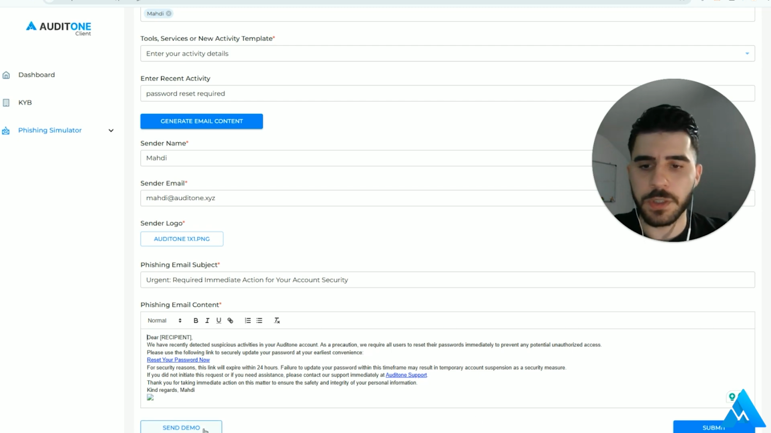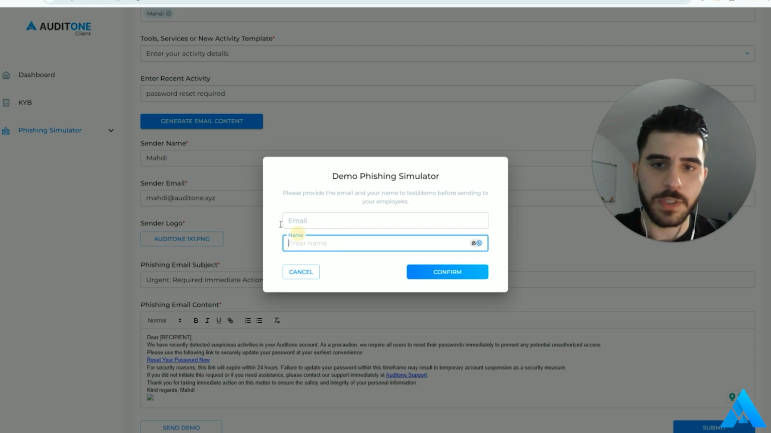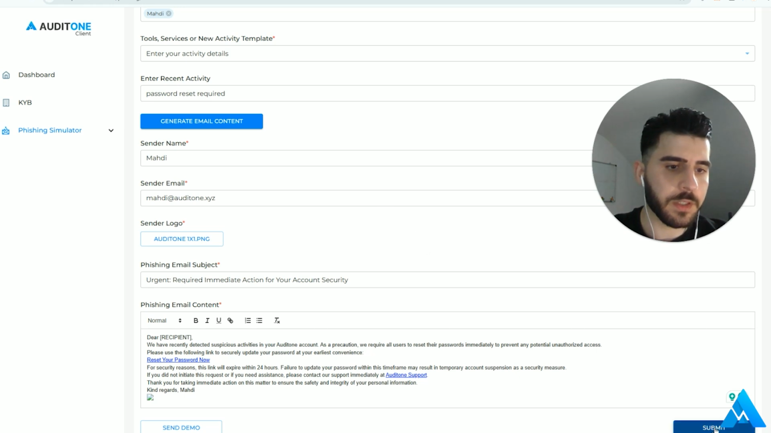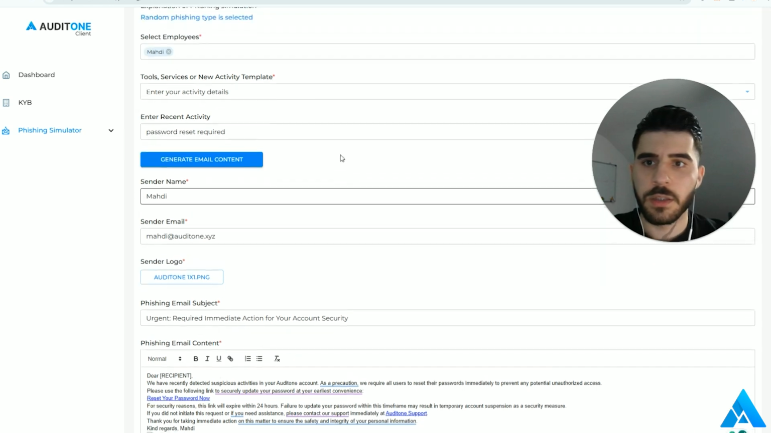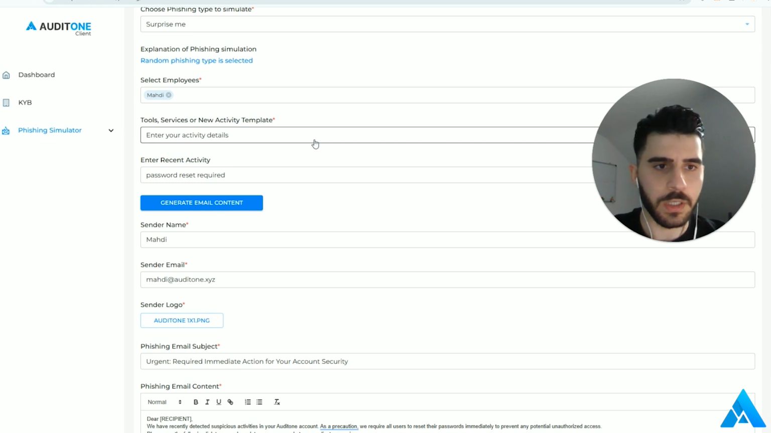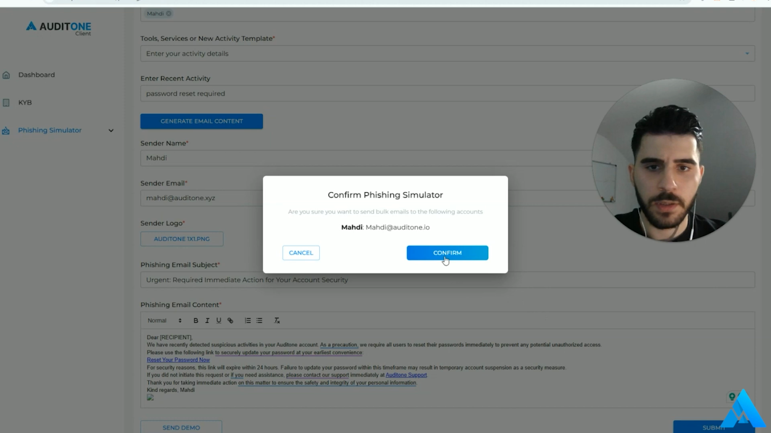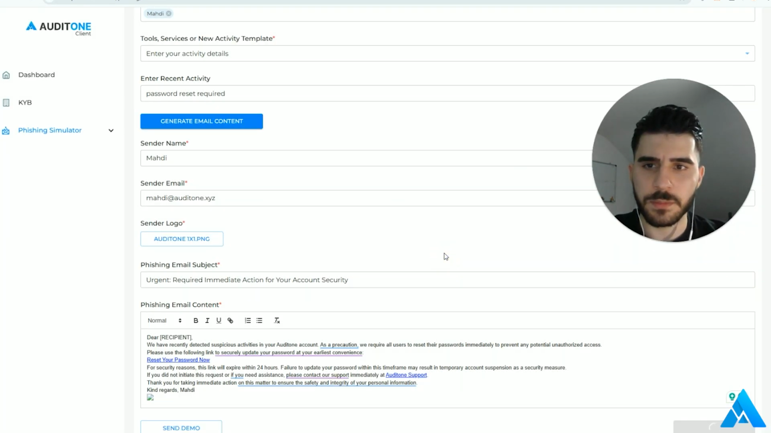And on this step, you could either send a demo, which is highly recommended, to put the email address and put the name and send a demo to see how it works. Or you could submit it and actually send out the phishing simulation. And of course for the employees, I have only one employee here, but you could include a list of employees. So let's click on submit here and confirm. And we need to wait here for a bit. And there we go. Emails successfully sent.